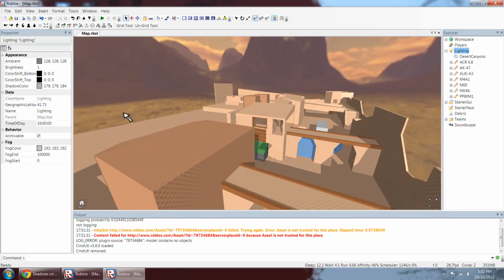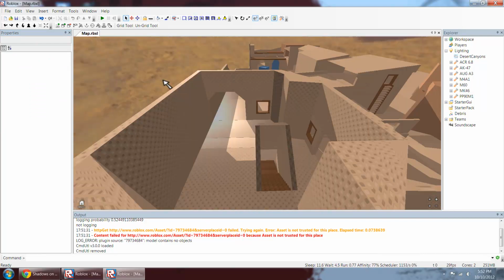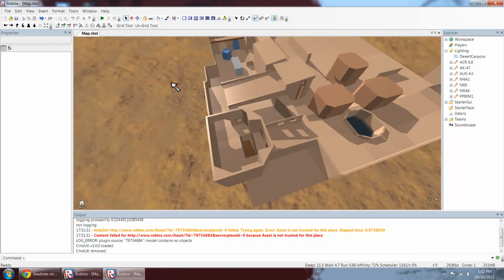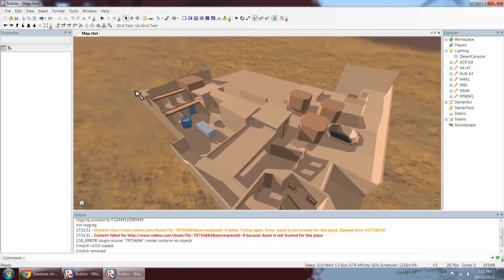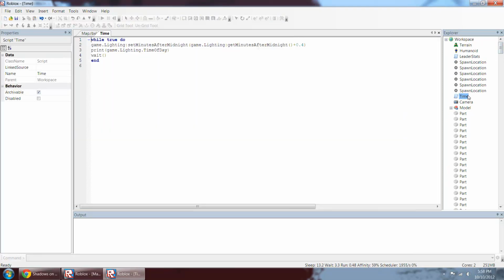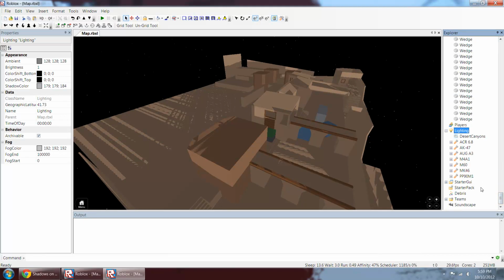This would be really cool to have like a time lapse, and I'm going to show you guys a little video of this map moving throughout a whole day cycle. So I'll let you guys see the video right now. Here's a quick render of the time day script. This is pretty much what it is. Simple really, just changes the time and then it prints the time, so you'll be able to see the time, and I'll show you guys it right here.